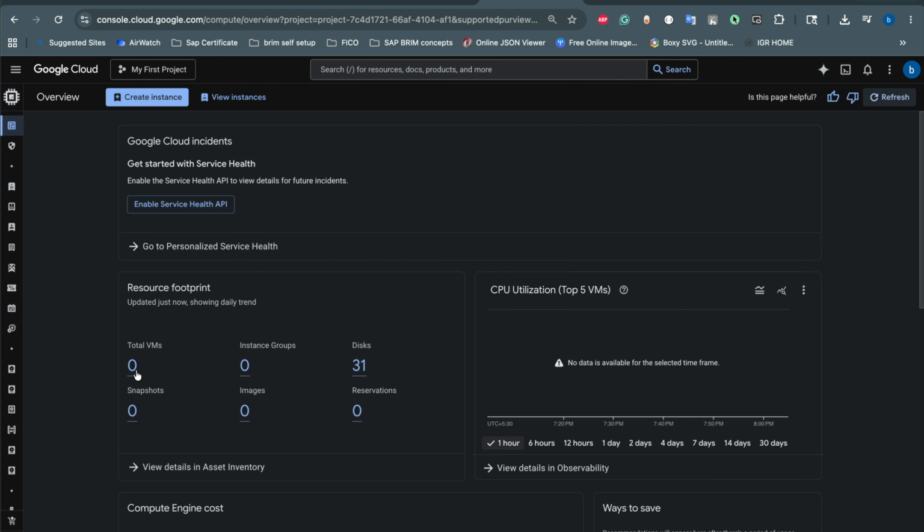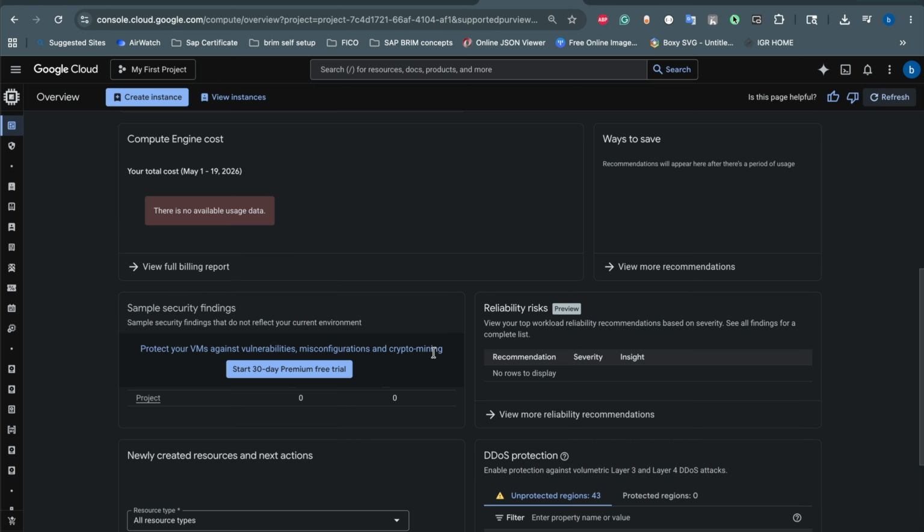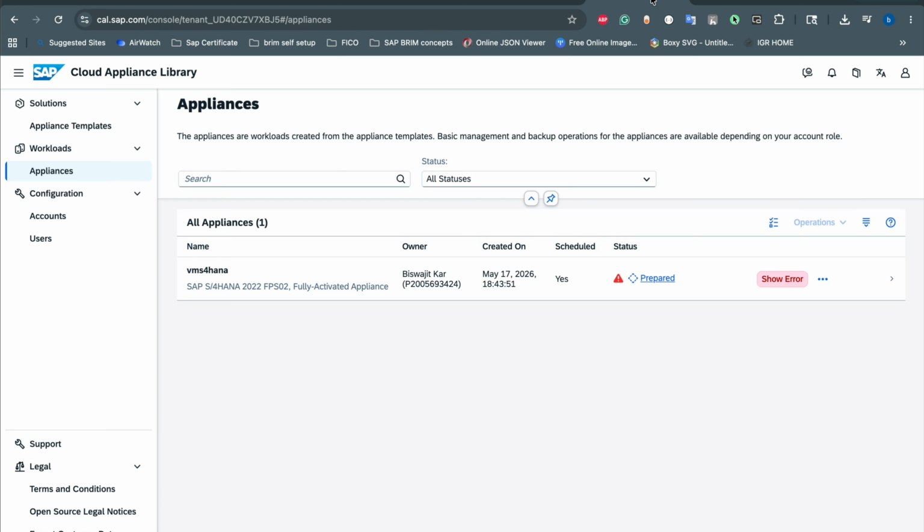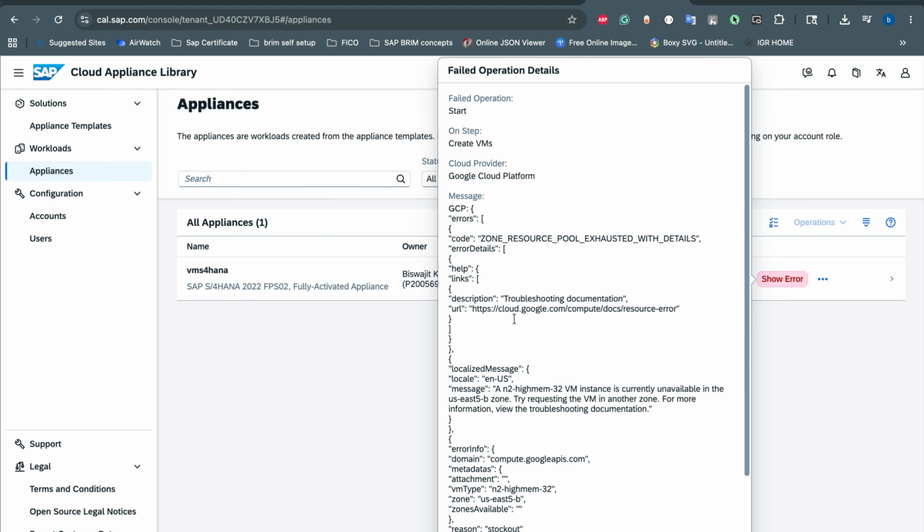Again, the VM is now 0. I don't know why, but the disk is also 27. Earlier it was something else. Let's see what happens. Oh man, it threw an error. What happened to the error?